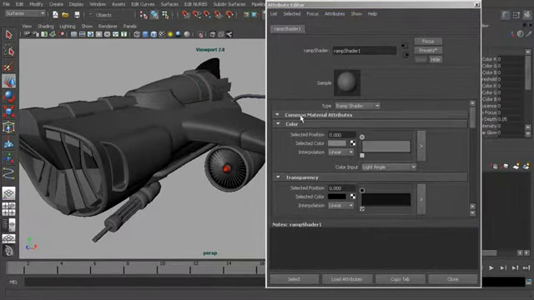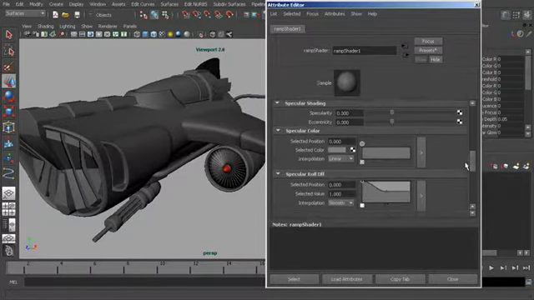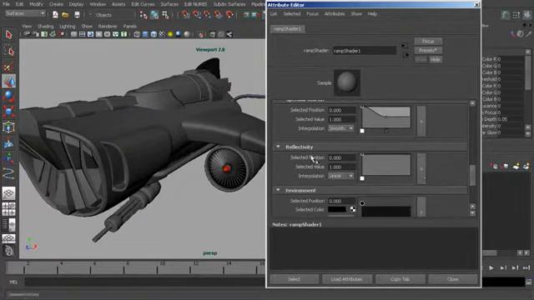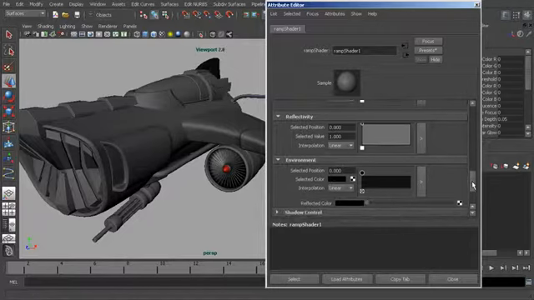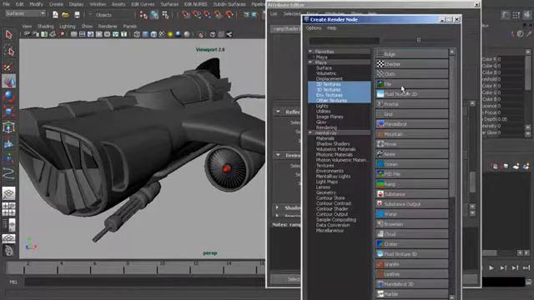So we have here under the common material attributes, we have color, transparency, incandescence, specular shading, specular color, and so on and so forth. And then down here we have reflectivity. Okay, so on the reflectivity and environment, you'll see that we have down here reflected color, and we have an option for adding a node. So under reflected color, let's go ahead and add a node, and let's actually add a file node.